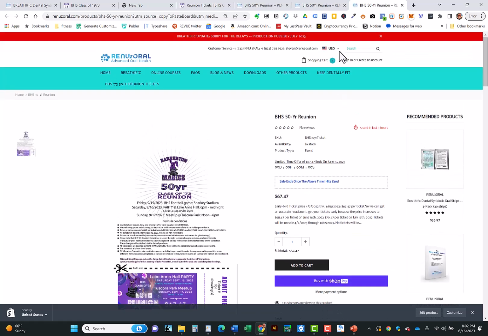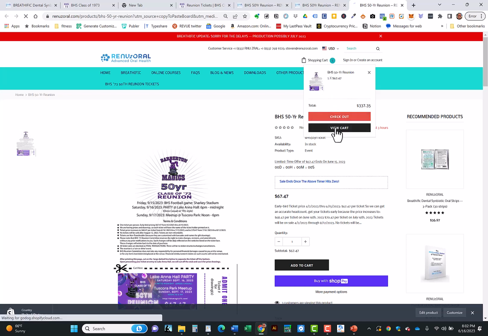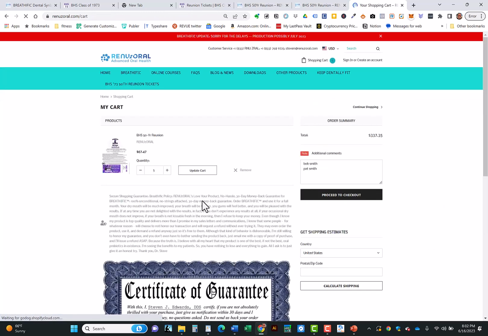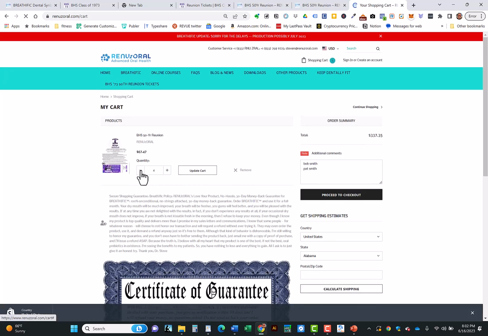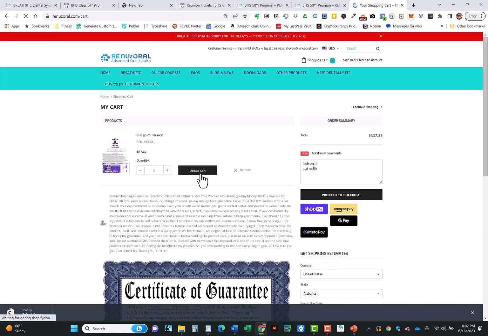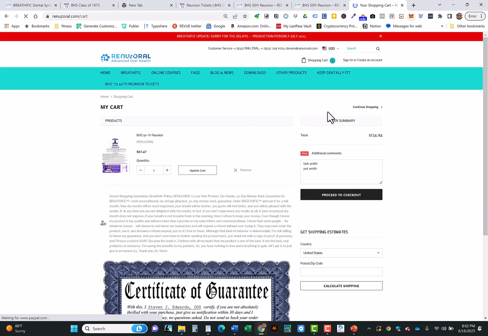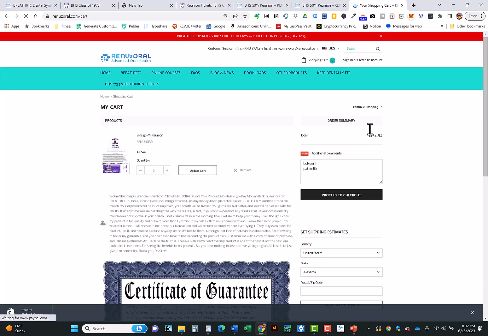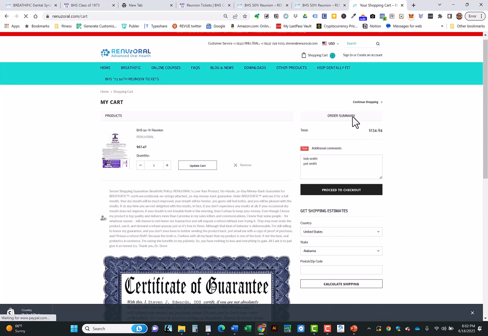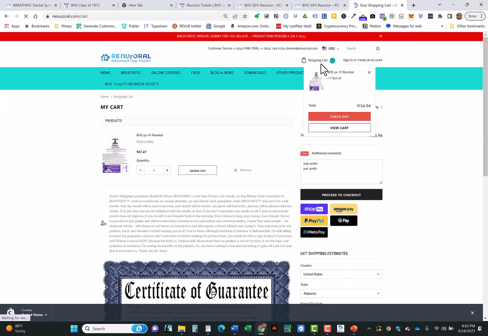So what we can do is go to the shopping cart and you can subtract tickets. Like, you can go over here and click minus, minus. Let's say you want to get two. Okay, so there's two tickets. So you'll see now there are two tickets, 134.94. And you see up there.